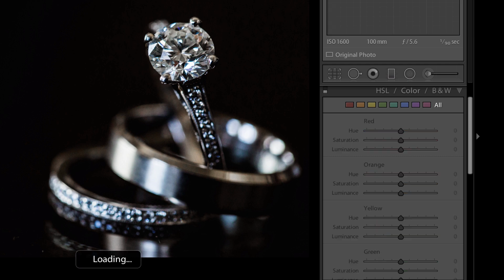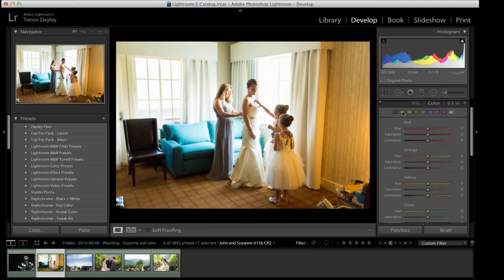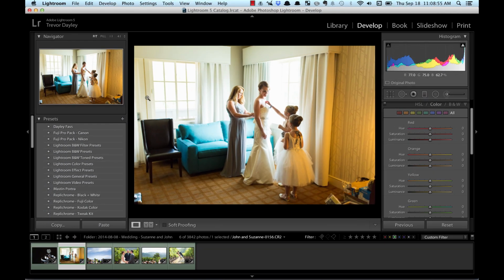Now, let's go take another photo. This one was shot in the hotel room as well, and you're going to see we have this overwhelming yellow that's kind of just overtaking this photo. Same thing, guys. I can take this yellow saturation, pull that down, and immediately I just got rid of all that ugly yellow in the room, and I'm able to show off those white curtains. So just a quick little tip there.